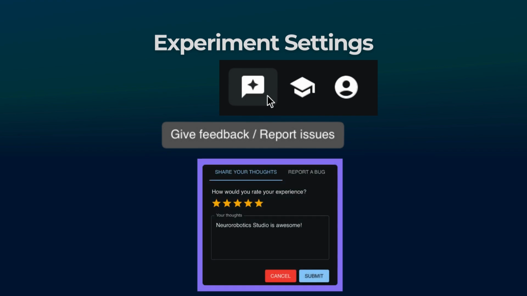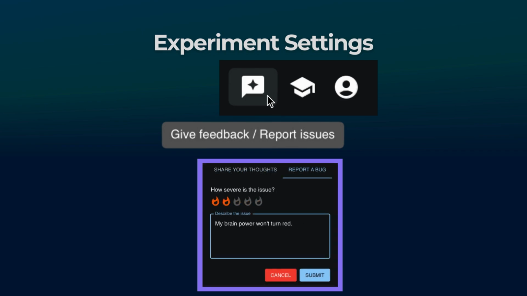The chat icon allows you to give feedback via the Share Your Thoughts option, where you can rate your experiences on a scale of 1 to 5 and write short text comments as well. You're also able to help us by reporting a bug. Similarly, you can rate the severity of an issue on a scale of 1 to 5 and write a short text description of that issue.